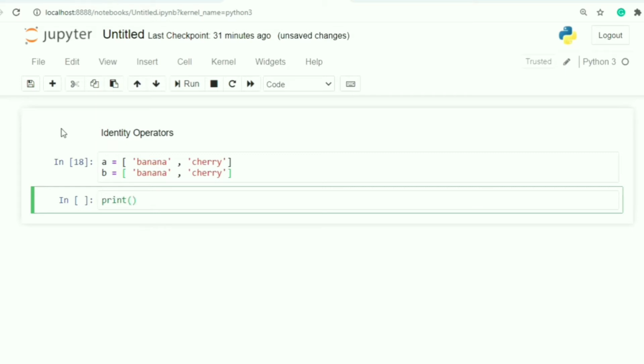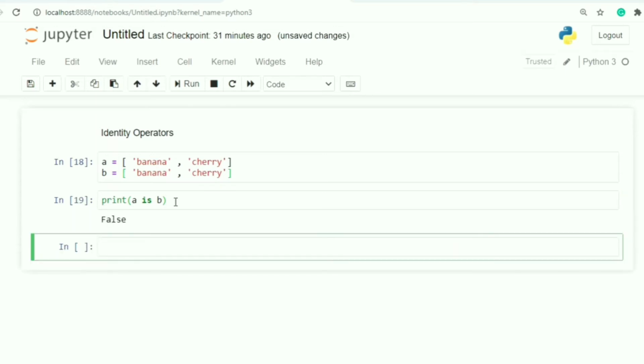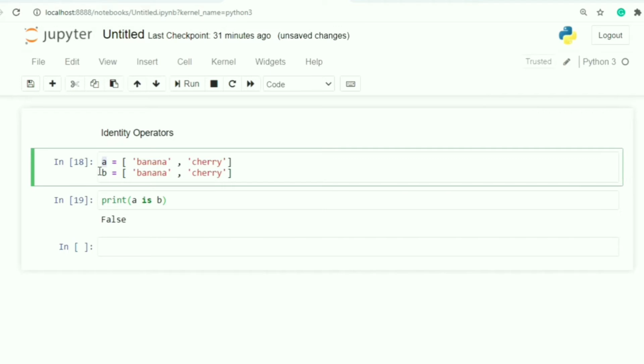print A is B. You can see there are two objects, object A and object B, and I want to compare them. So whether A is B, let us check. You can see I am getting the answer as false. Why am I getting the answer as false? Because this particular object A is different and this particular object B is different.